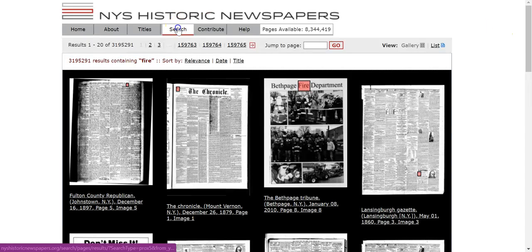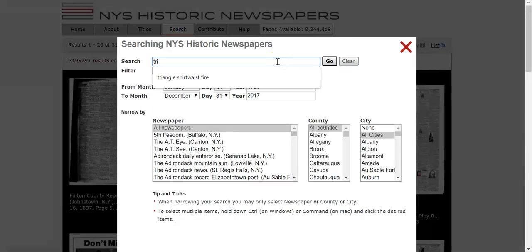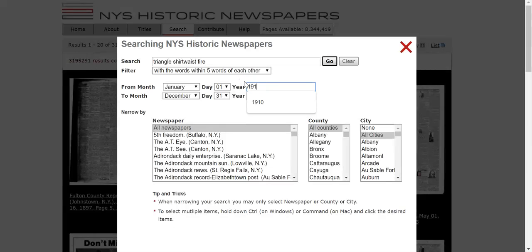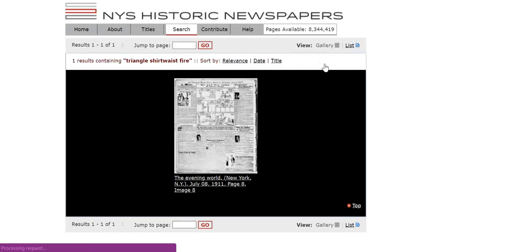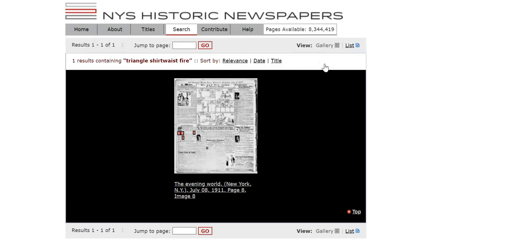So we'll try again. So this time we'll try searching specifically for the Triangle Shirtwaist Fire. Since we know it happened in 1911, we can enter the start and end dates. Now we hit go. And you can see we only have one result this time.